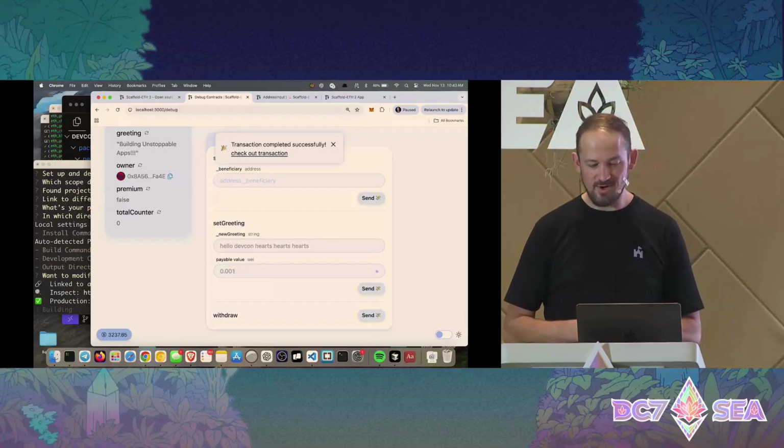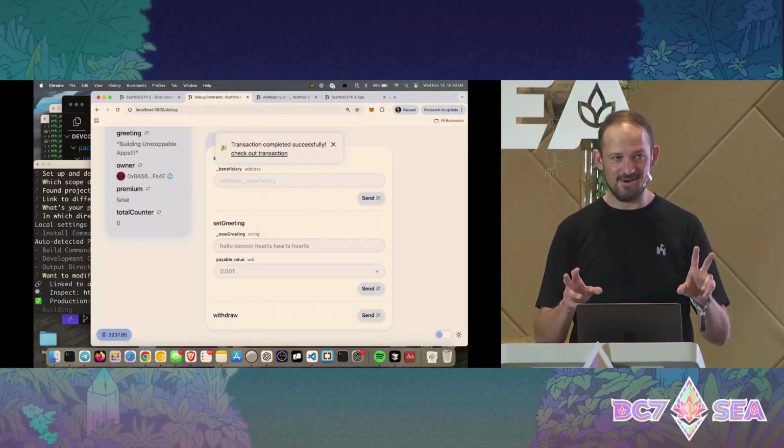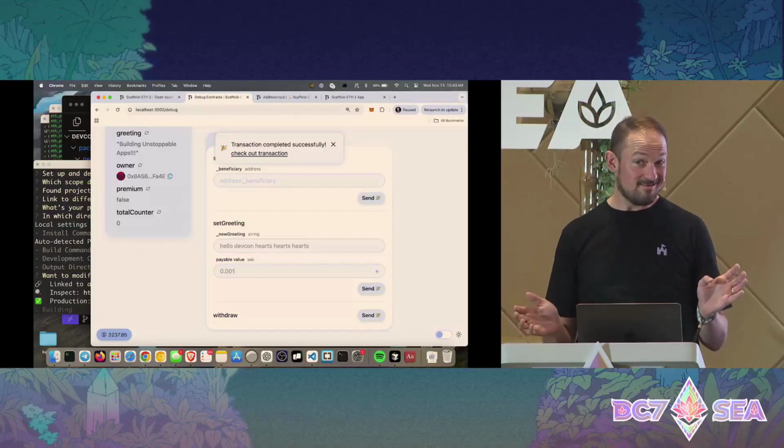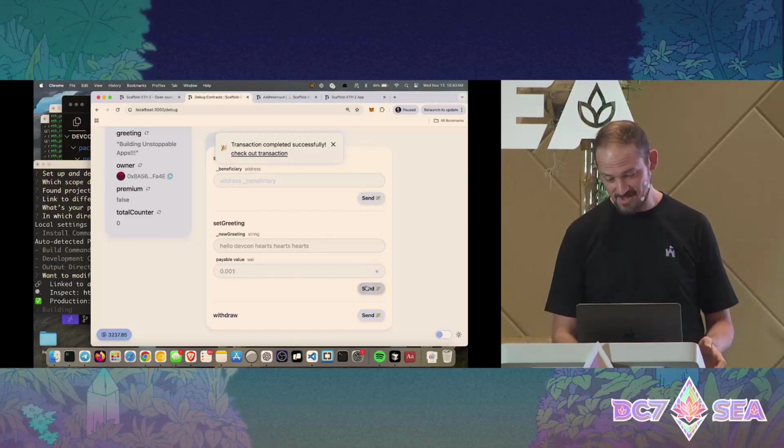And technically, this money could be stolen. Like anybody out there could go to the smart contract, set themselves as the beneficiary, and hit withdraw. I don't think they'll do that, but maybe they will. Let's find out what happens.